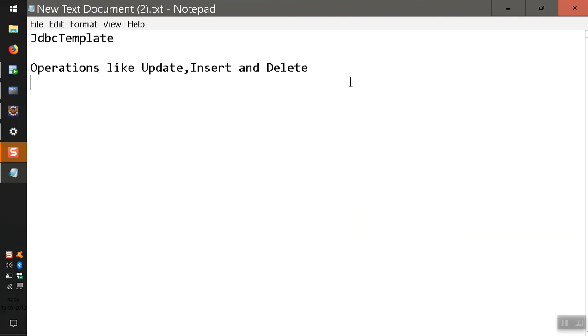And of course, select is a little more complex, and we have many things to cover, so I'll be having it in another session. For now, I'm going to talk about only the update, insert, and delete using the JDBC template given by Spring.